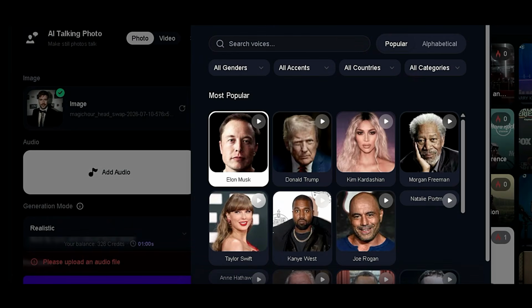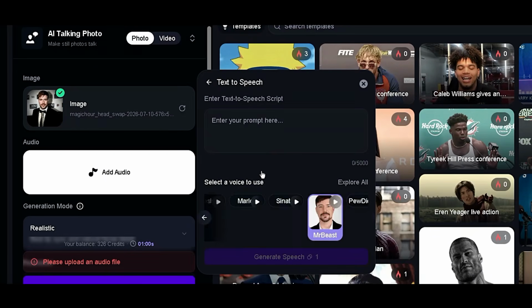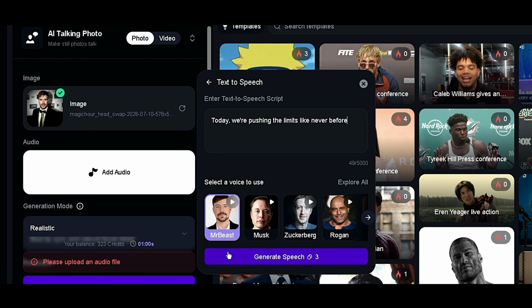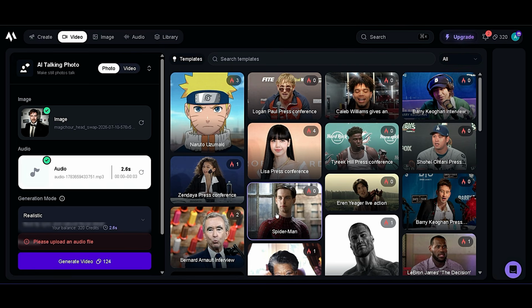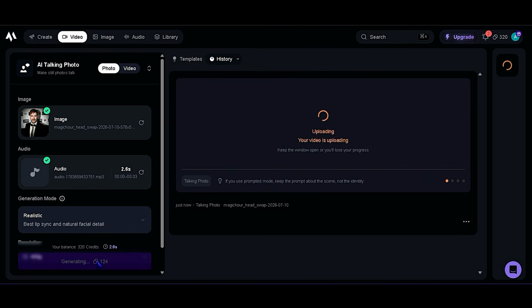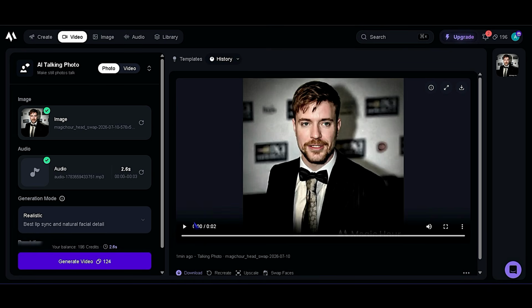Since I'm using a MrBeast image, I'll select the MrBeast voice, enter my script, and click Generate. After the voice is generated, click Confirm, trim the audio if needed, and then click Generate Video. As you can see, the final result looks amazing.